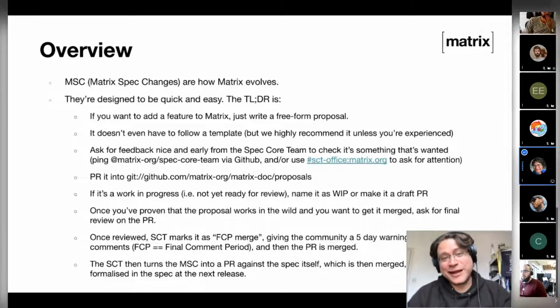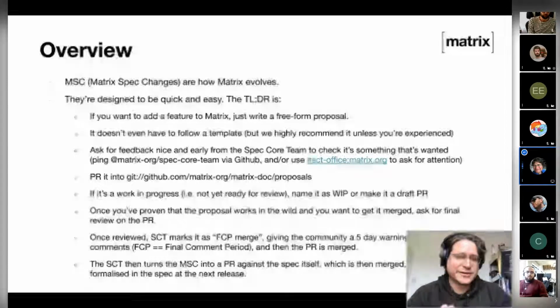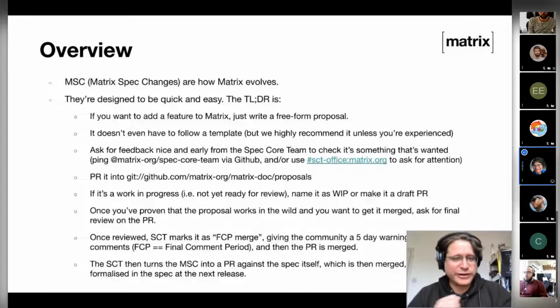Then we'll go through it again in graphical form, and then we'll do a worked example, and then nobody will ever want to hear about MSCs ever again. So as I said, the whole point is that they're meant to be quick and fun and easy. So the too long didn't read is that, first of all, if you want to change Matrix to do something that it doesn't do today, you just write a free-form proposal.